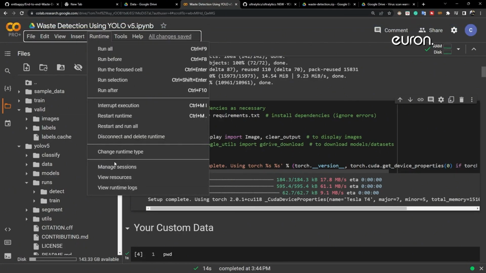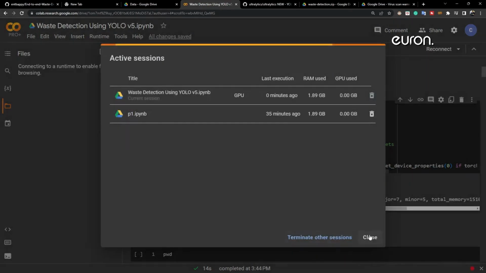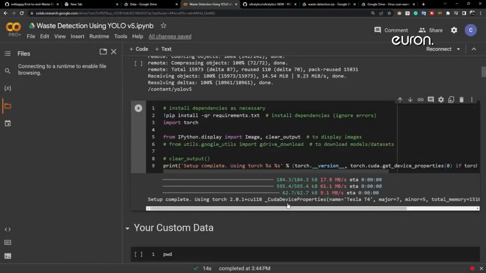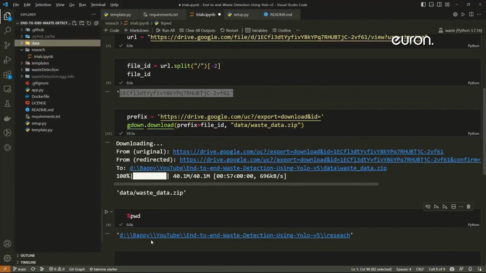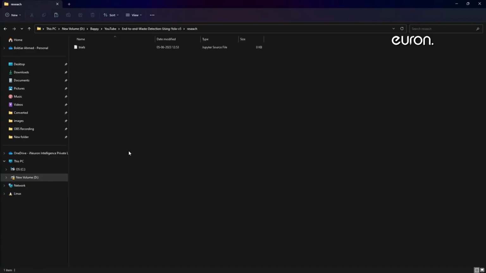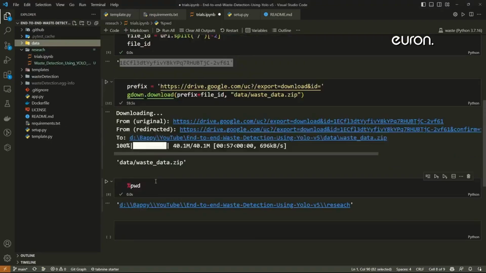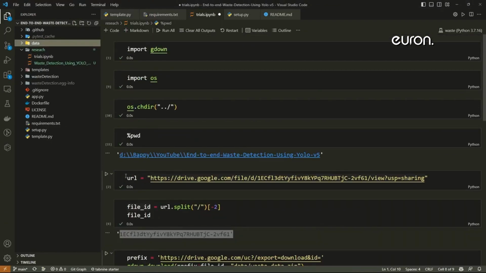Now I will close the runtime because it's already running. Let me close it. Now let me open my project folder again. Inside resource I will keep it. I'll simply paste it. Yeah, so guys, our notebook experiment is done. Now we can start writing our components.